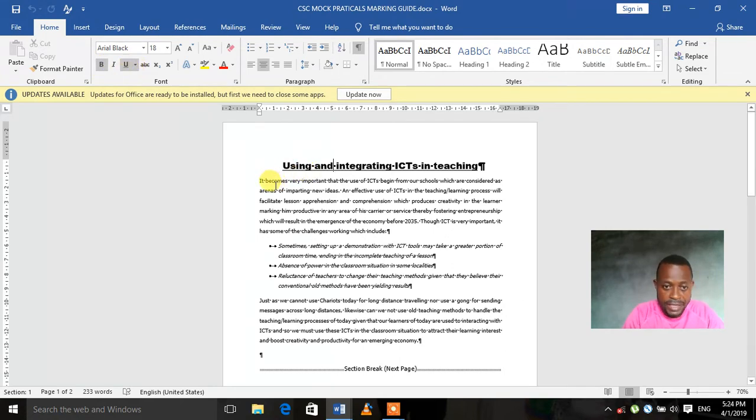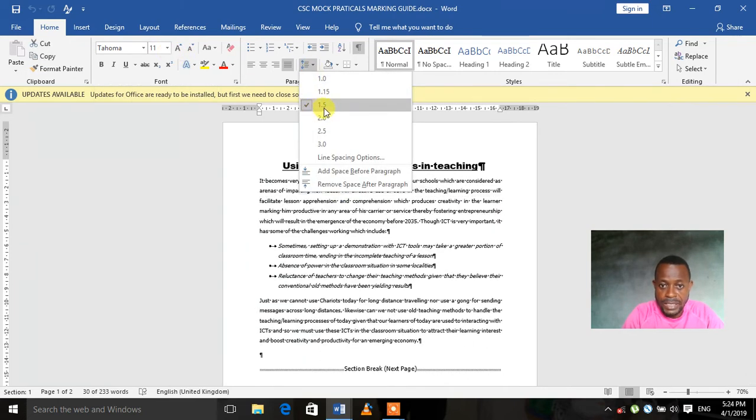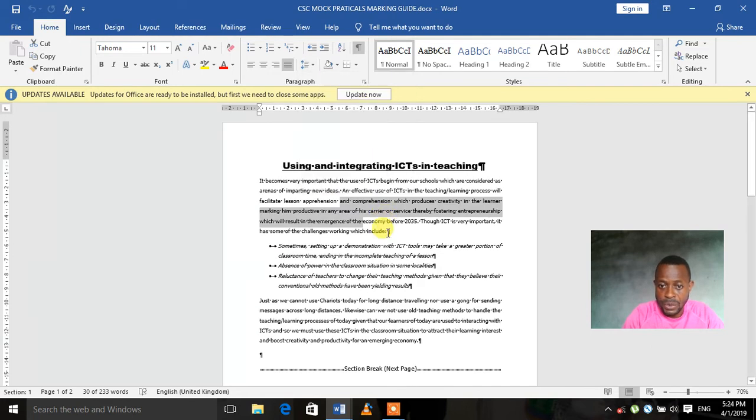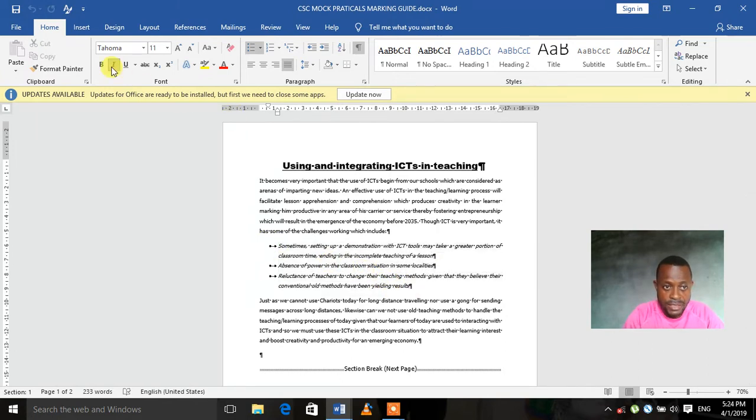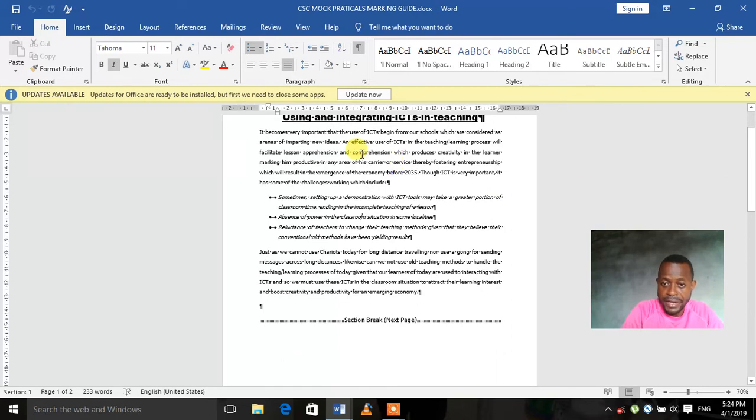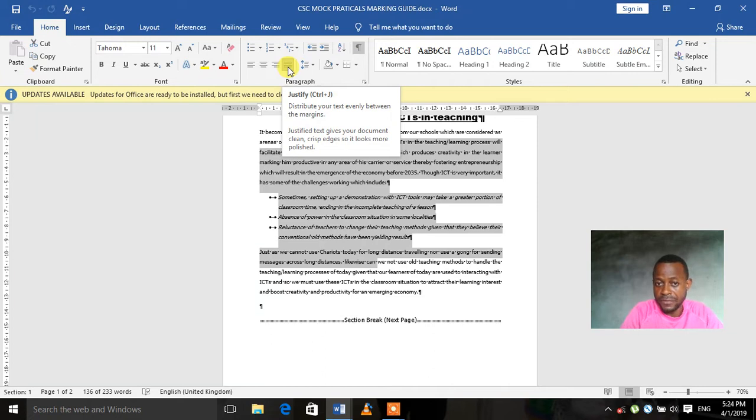The rest of the text, students were asked to use Tahoma. So if I click anywhere, I'll have Tahoma as font. The size will be 11 as required. If I check, the line spacing is 1.5. So if you go down to where you have the bullet, the text there was in italics. So if you check, you see that it has been italicized. So this is correct. The rest of the text was supposed to be justified. So if you check, you see that the rest of the text has been justified.